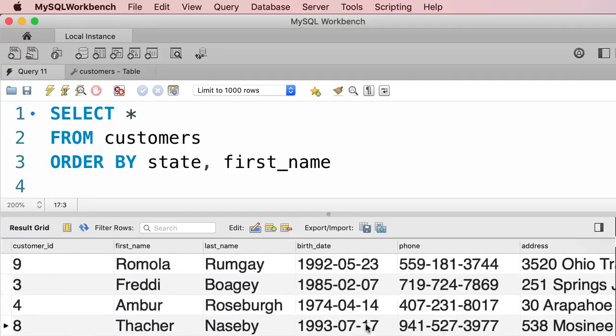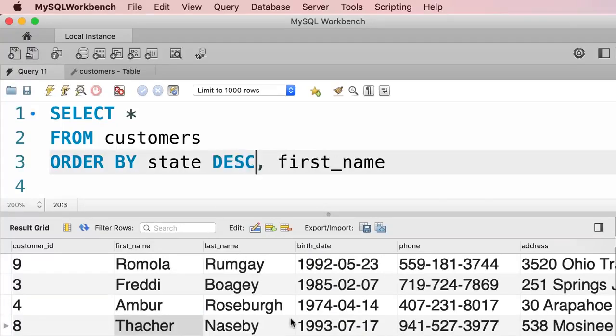Let's have a close look here. So first we have Amber, and then we have this other customer here. Now we can also use the descending argument anywhere here. For example, we can sort these customers by their state in descending order, and then sort them by their first name in ascending order, or once again, in descending order. So there are various ways we can sort data.